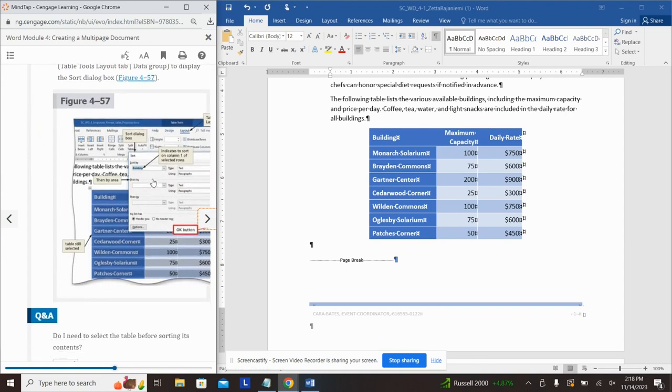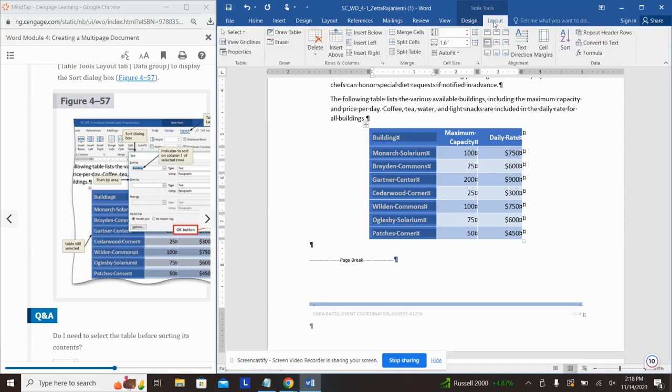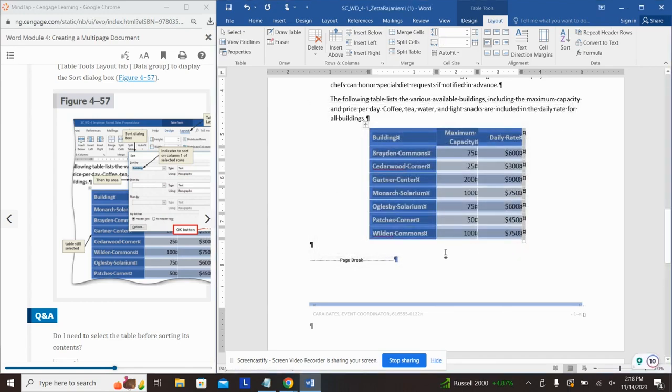And we're going to sort our table. So we're going to press this. We want to be in table layout. We're going to find sort A to Z way over here. Set up exactly how we want it already. And click OK.